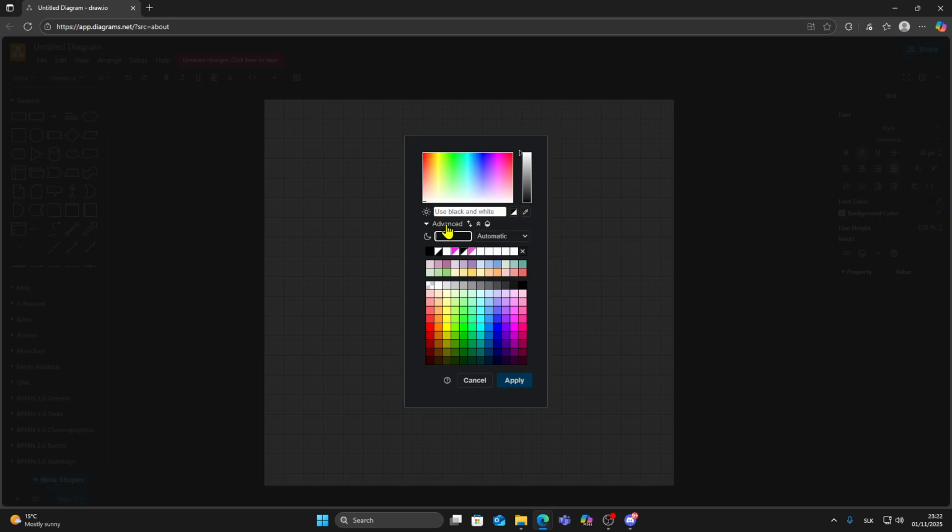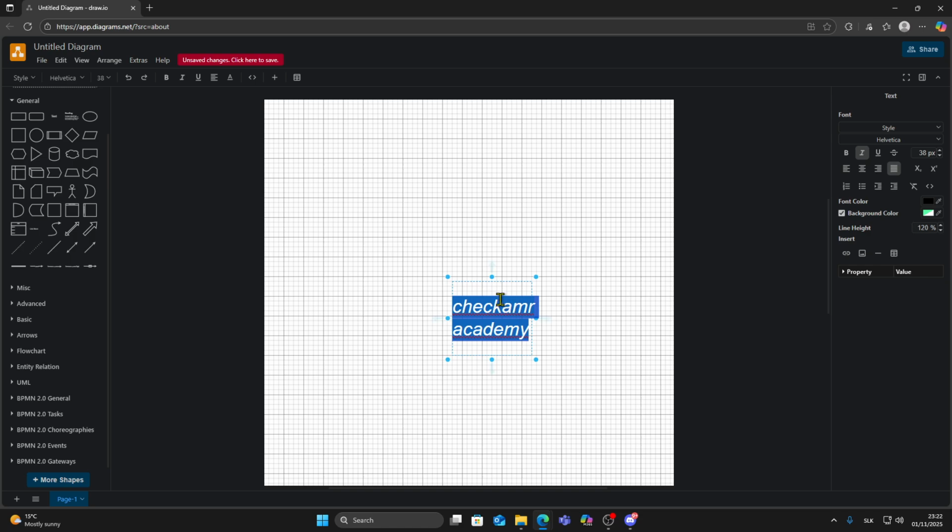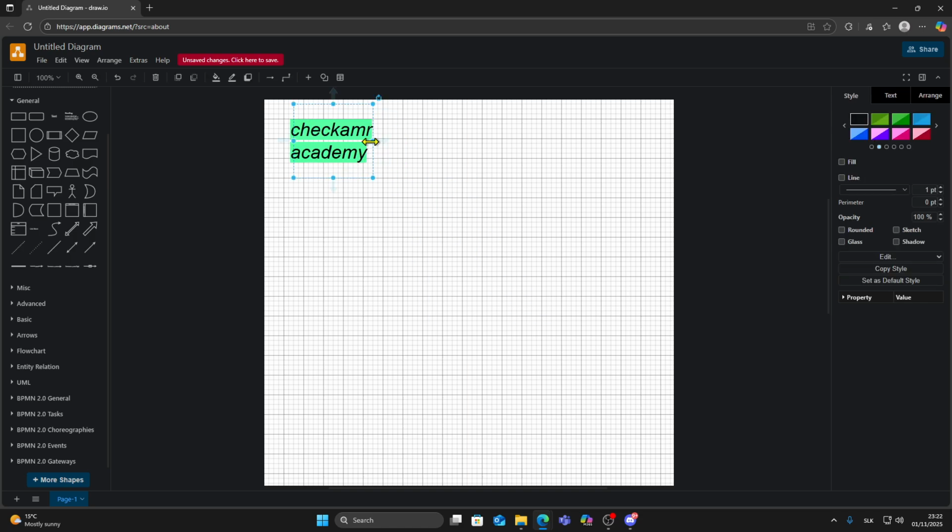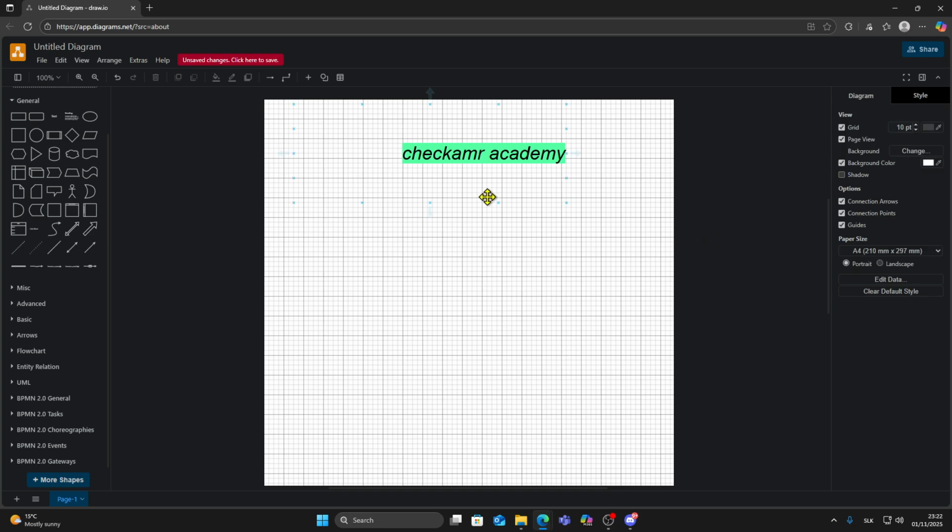You can also drag the text box to move it anywhere on your diagram and resize it by pulling the corners. That is how you add and customize a text box in draw.io.